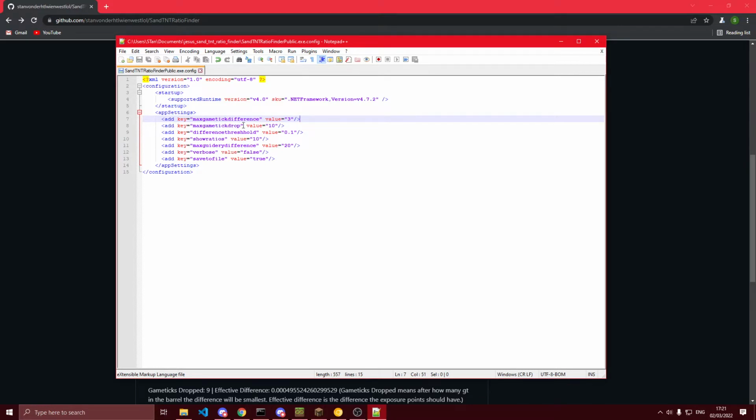And then also allow them to fall for a long time. It's set to 3 by default, just some random value. This is the max game tick drop, which is how many game ticks the sand and TNT will be allowed to drop for in the barrel. The higher this is, the more time they will have to sync up and get different ratios. So ideally you want this pretty high. I think in most scans you can manage to have them drop for 30-40 game ticks, unless you're very specific, then you're obviously going to make it lower. So that's a thing you can modify here.